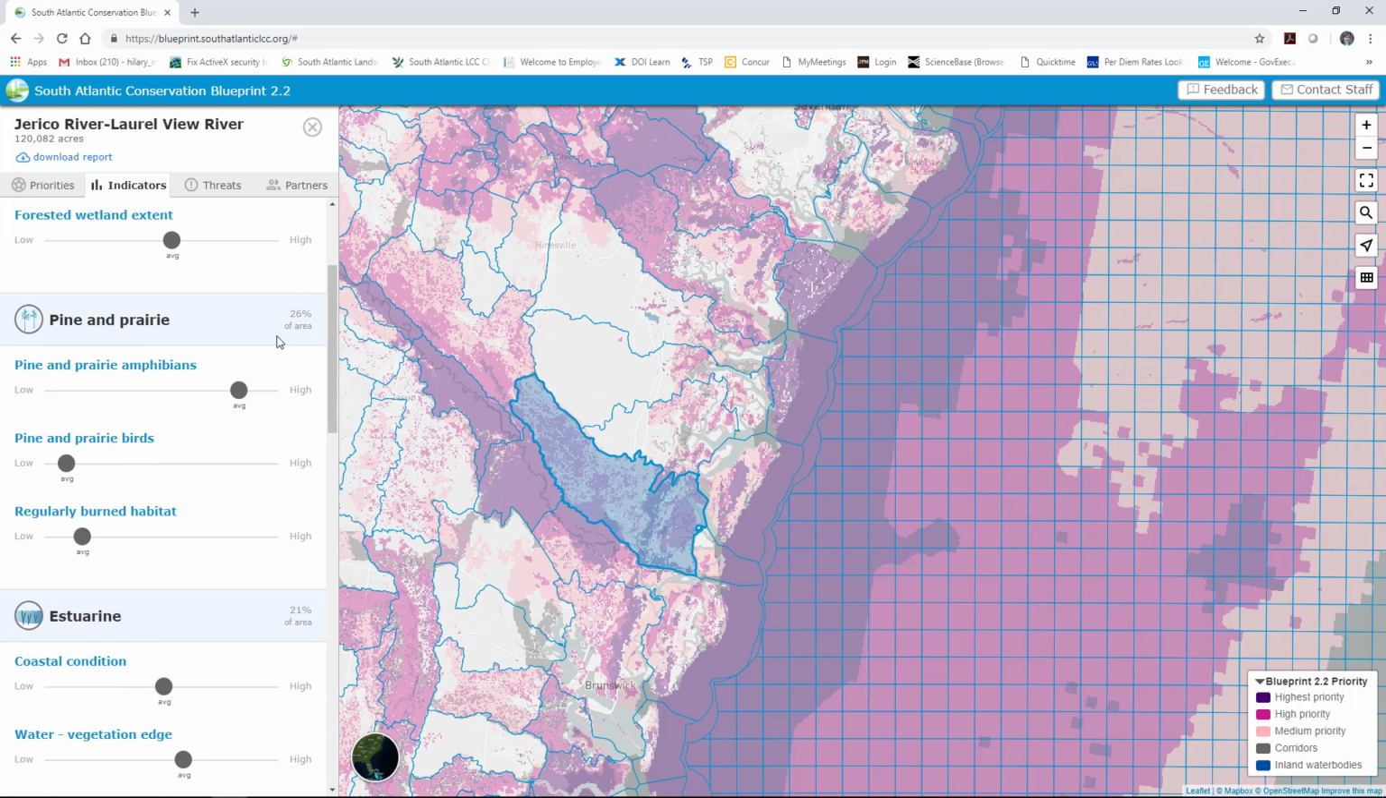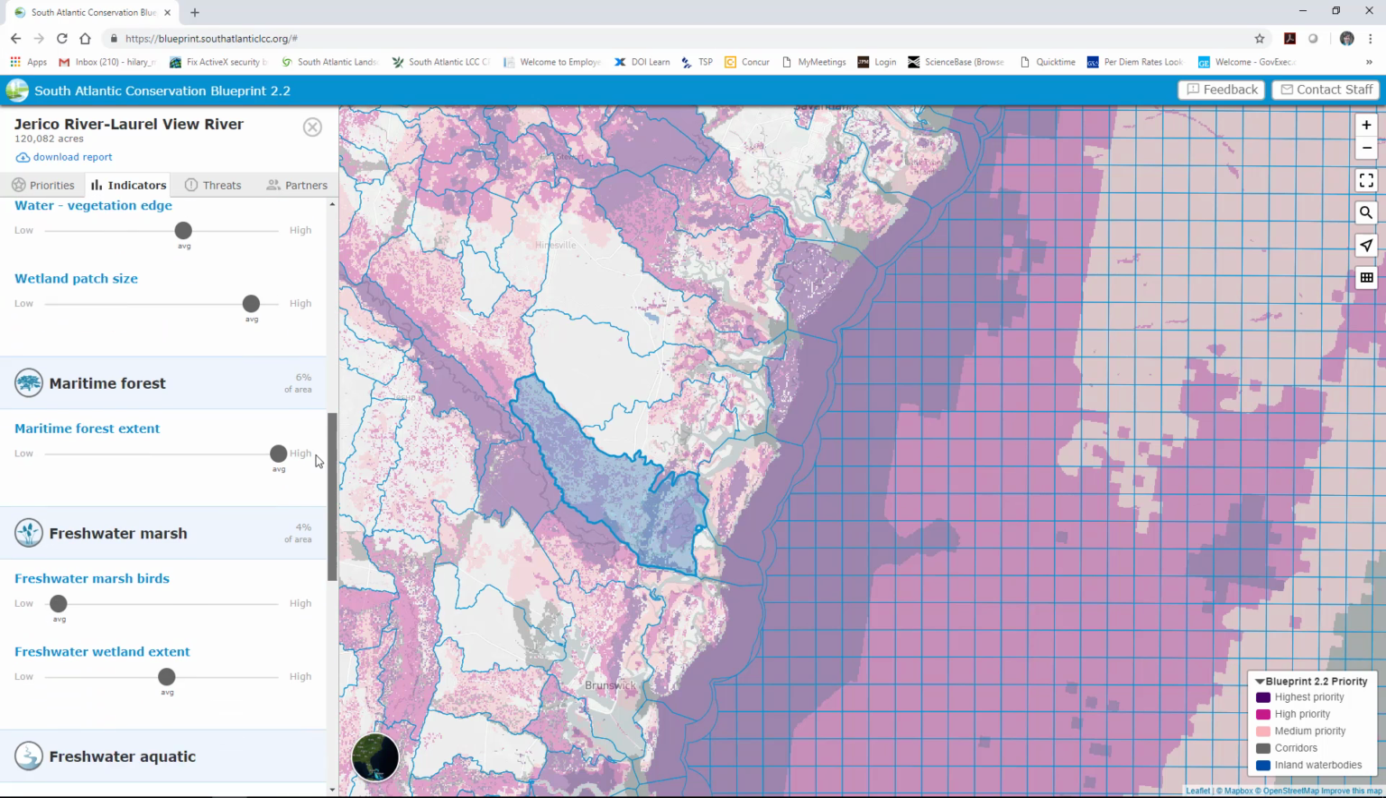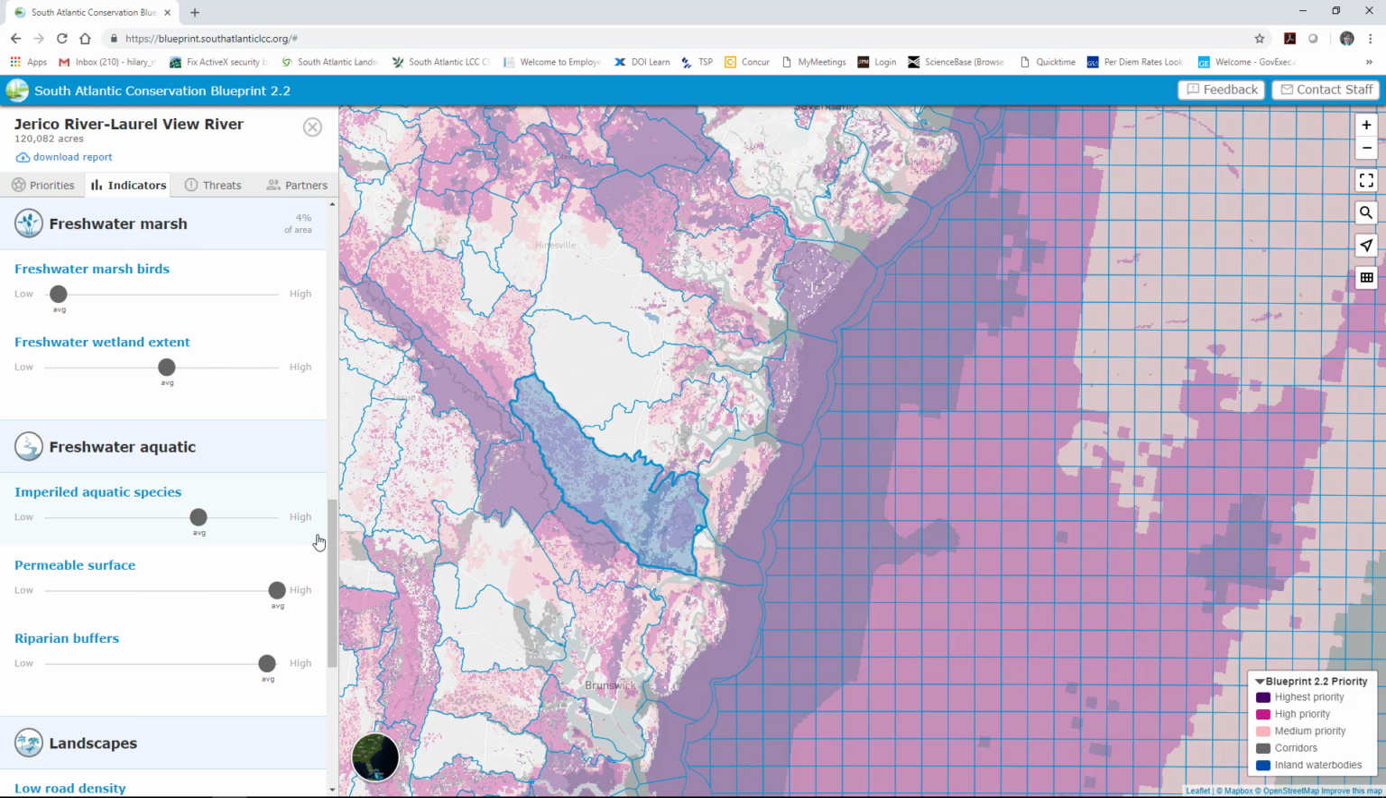We also have a good chunk of pine and prairie. More than a quarter of the watershed is made up of the pine and prairie ecosystem. We also have some estuaries, some maritime forest, and some freshwater marsh.